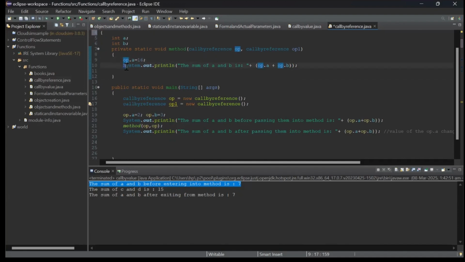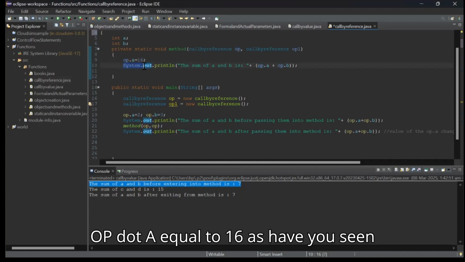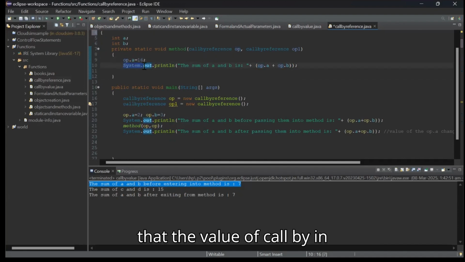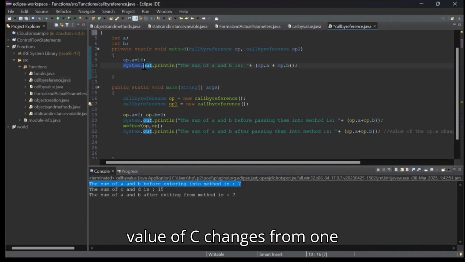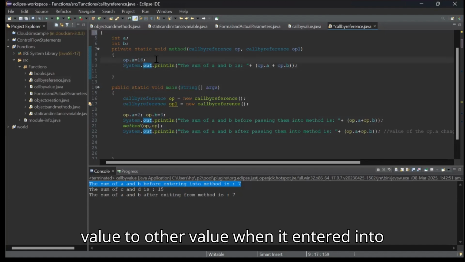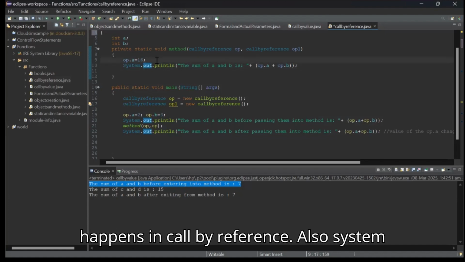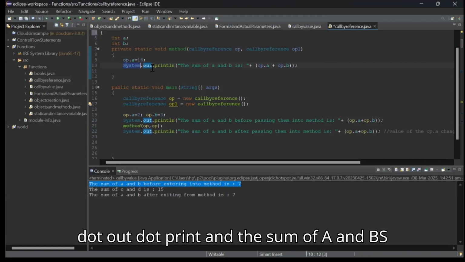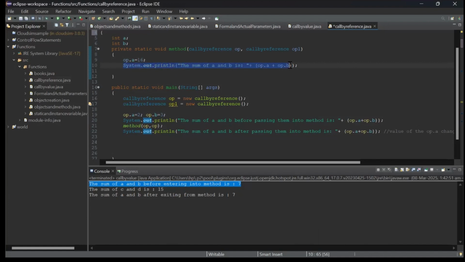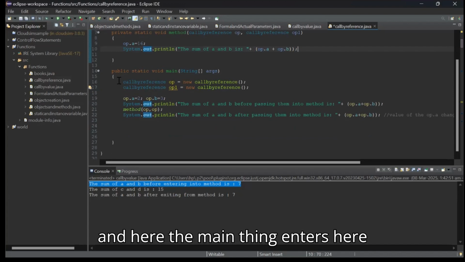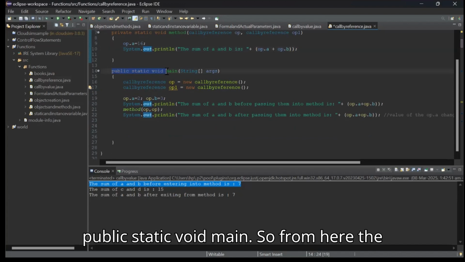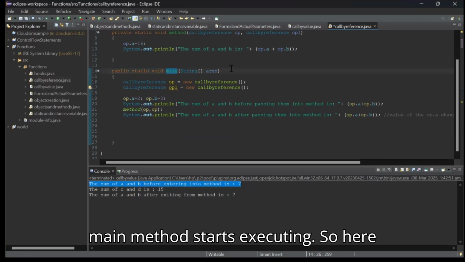After op.a equal to 16, as you have seen in the call by value concept, the value of the variable changes from one value to another when it enters the particular method. The same happens in call by reference also. System.out.println, the sum of a and b is op.a plus op.b. The same follows, and here the main thing enters: public static void main. From here the main method starts executing.